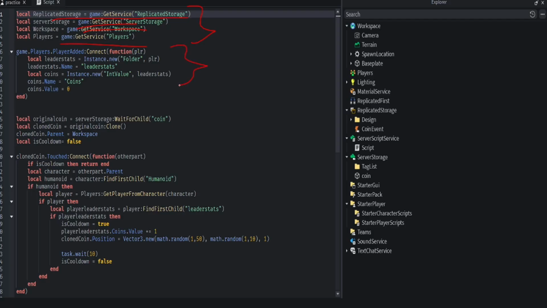We initially put the coin's value to 0. Then look at this. We get the coin from ServerStorage, local original coin, ServerStorage:WaitForChild("Coin"). Then we are cloning it and putting it inside the workspace, as you can see here, clonedCoin.Parent equals workspace. So we are cloning it and putting it in the workspace.